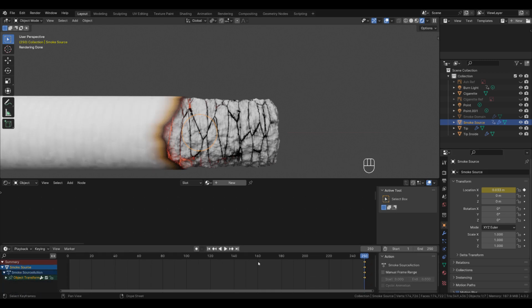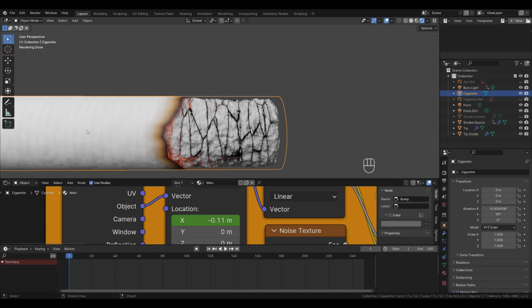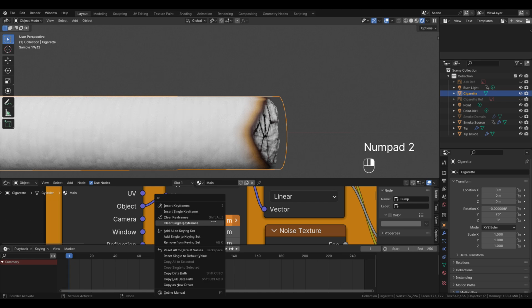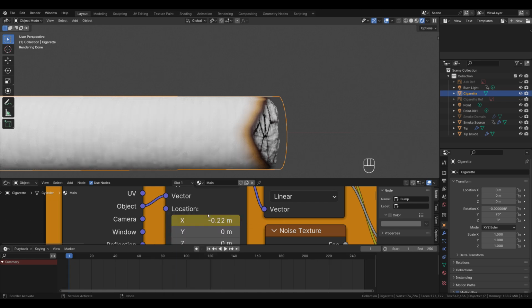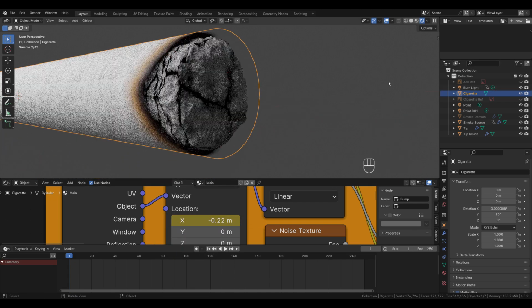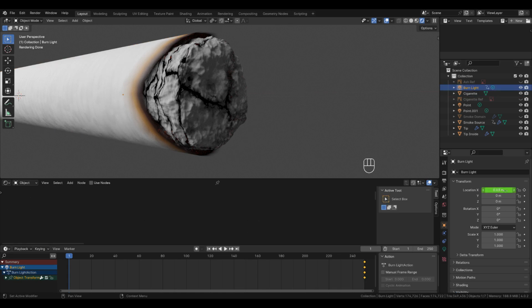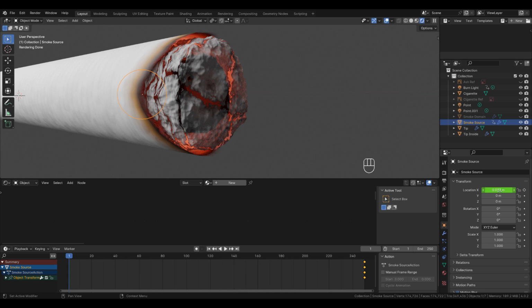Moving to the first frame, so shift left arrow, selecting the cigarette, put a value of -0.22 and insert single keyframe. Burn light 0.038, add a keyframe, smoke source 0.041, add a keyframe. We can hide it from the viewport and render.